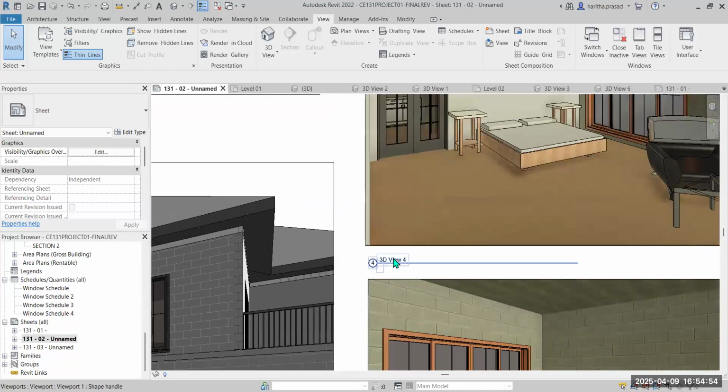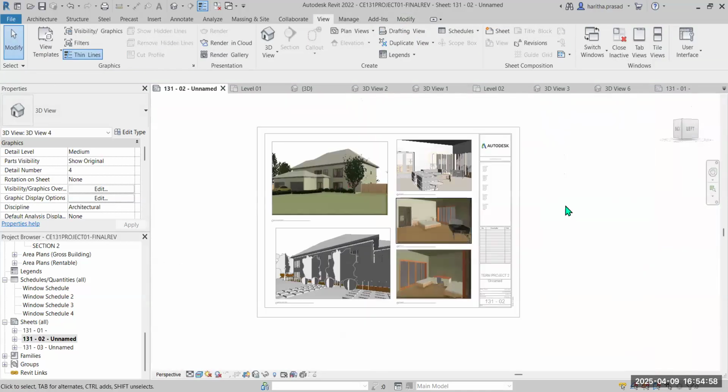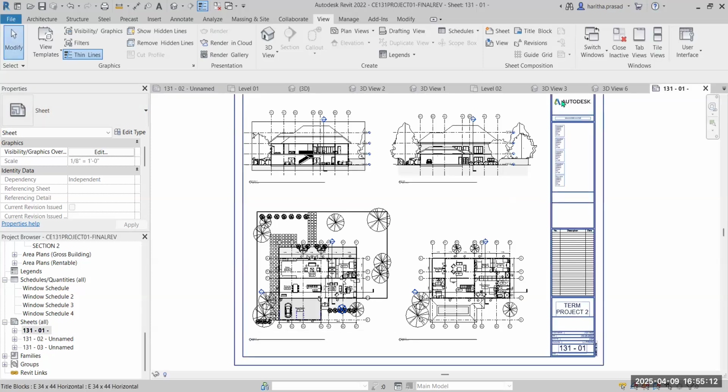You can also rename the view to a particular bedroom name and living room areas as well, so that it's more legible for the person reading it. Does anyone have any questions on this?